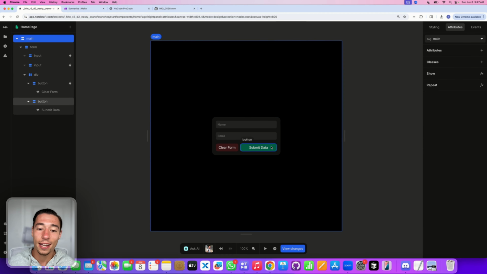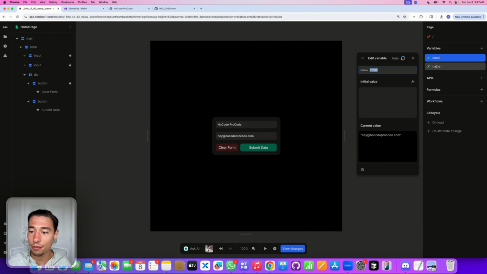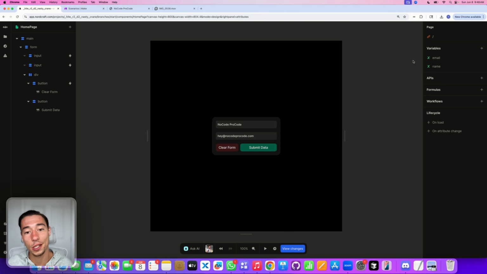So that's done. Now that we have this, we can enter information in here, NoCode Pro Code, and I can put my email in here, hey@nocodeprocode.com, and I can submit the data, which I'm not doing because otherwise it will reload the page, and we have the data inside of here. The question now is, how do we send the data to our backend? And how do we confirm, for example, if we were added to the subscriber list, to our email newsletter or something? How do we do that?